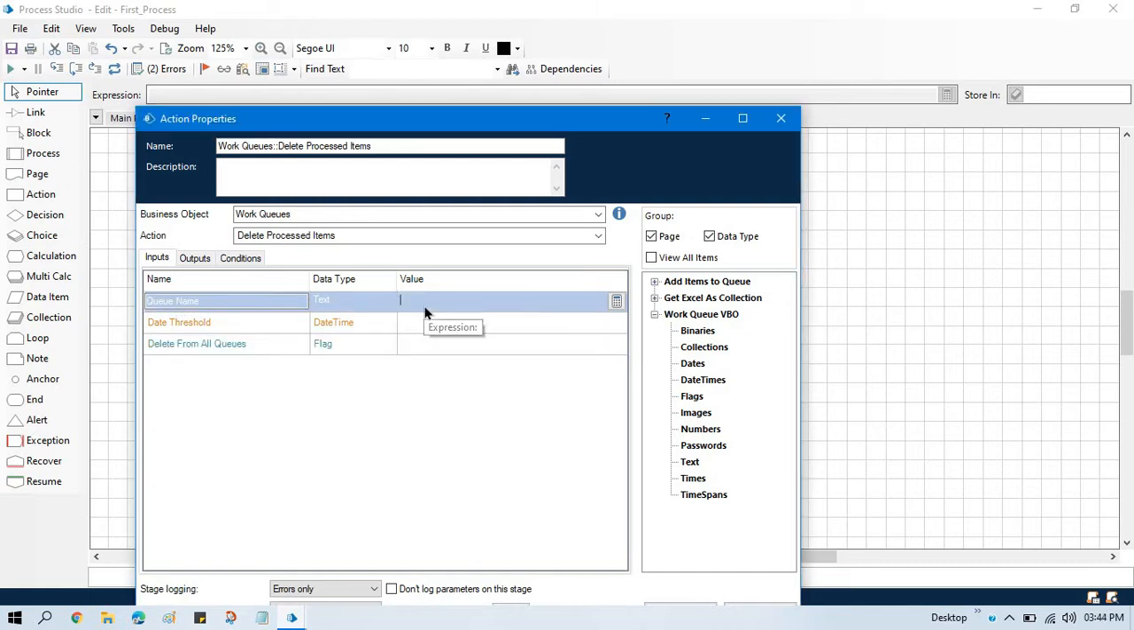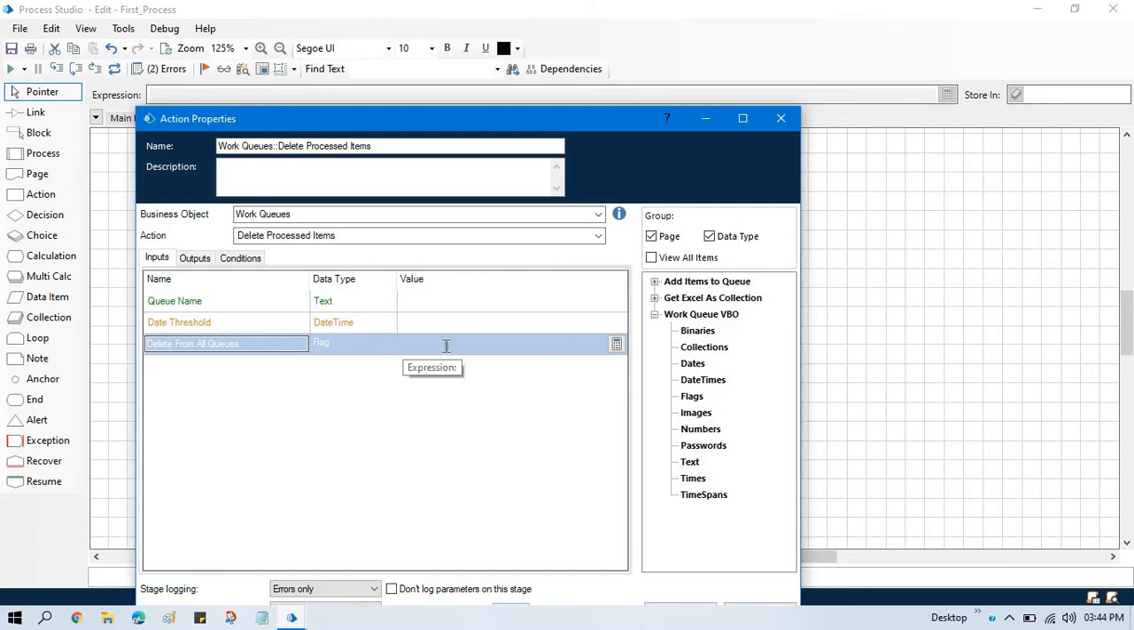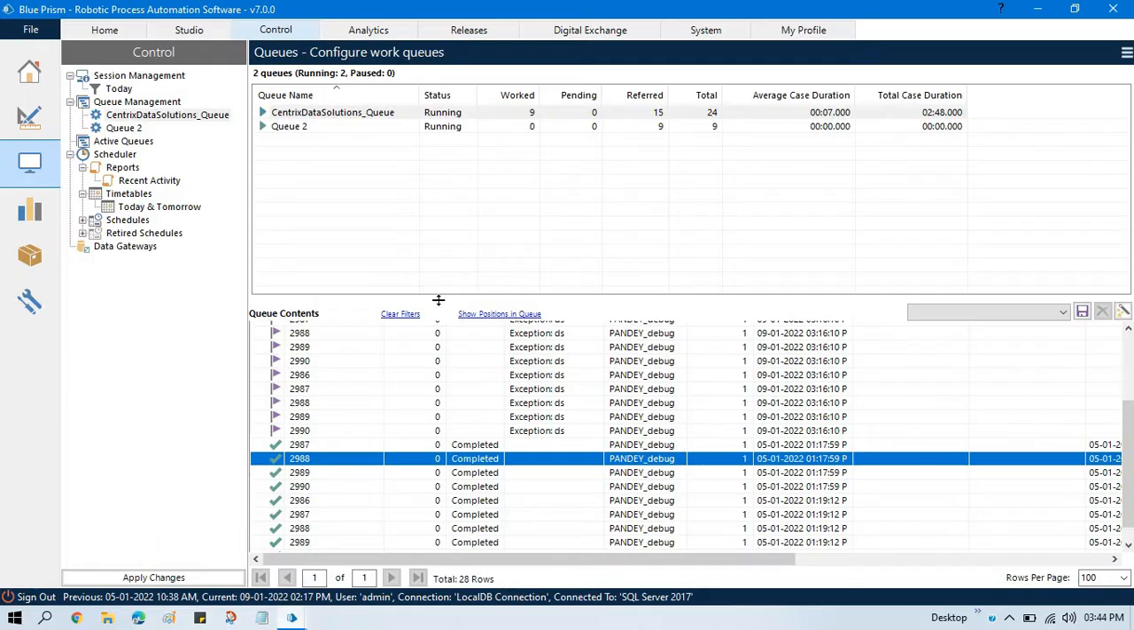If we pass any specific queue name, then data will be deleted only from that specific queue. If we don't pass anything, and here if we enter true, it will delete data from all queues. So let's say if we have two queues available here, it will delete data from these two queues.